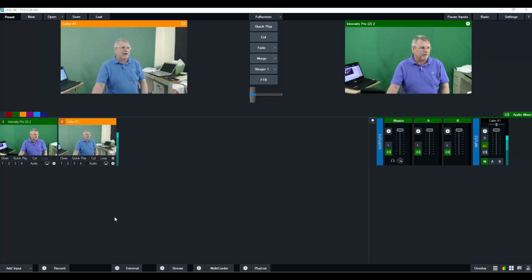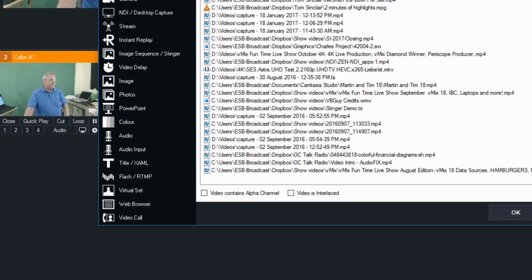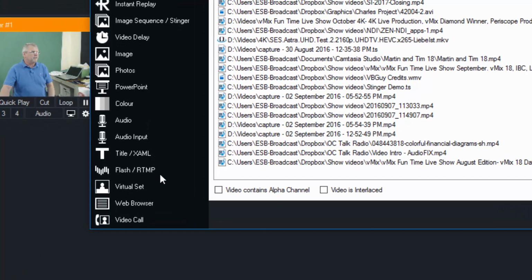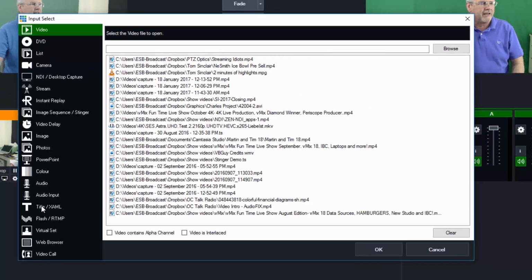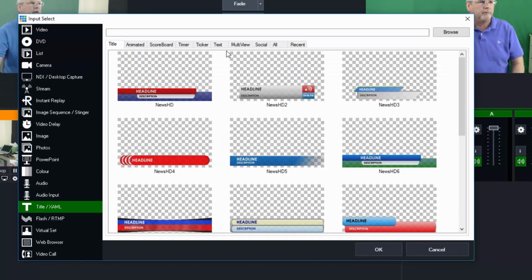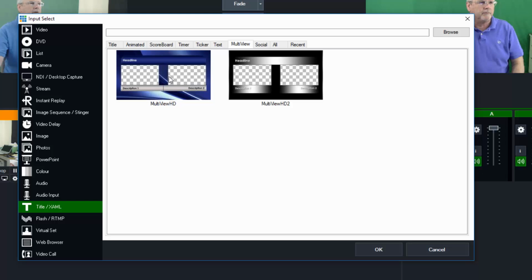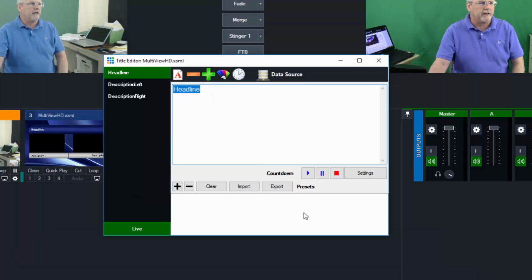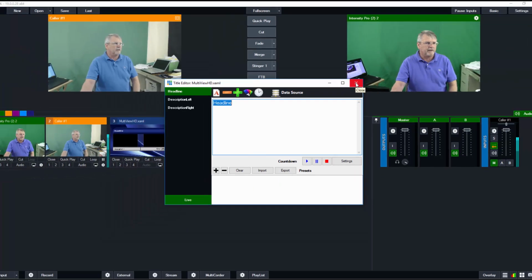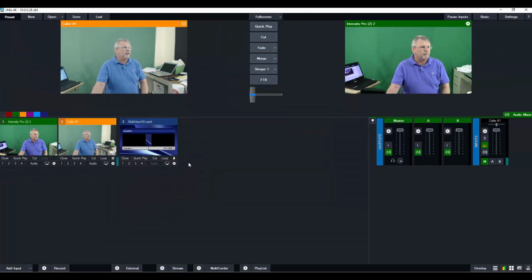Well, to do that, we're going to add another input, and let's do this the quick way. We'll add a title/XAML input, and we'll select a multi-view, and we'll select this blue one here on the left side. And that comes in with the ability for us to add some headlines, some descriptions, almost like titles, that kind of thing. We'll leave that blank for the moment. And what we want to do is populate this with video.